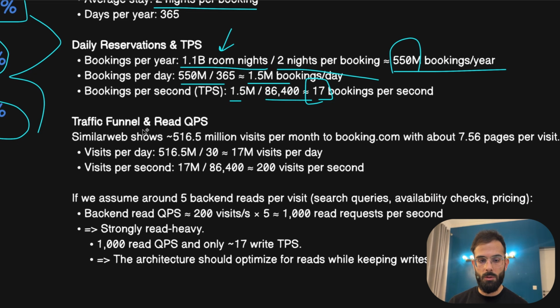Then when it comes to the traffic funnel part and the reads, as you saw with Similarweb, we are getting something like 500 million visits per month in Booking.com with about 8 pages per visit, which means that on each visit, the users are going to browse around 8 pages before they leave the website. Based on this, we can first get the visits per day, and we can get that by dividing the monthly traffic by 30, which are the days in the month, and we'll get to 17 million visits per day.